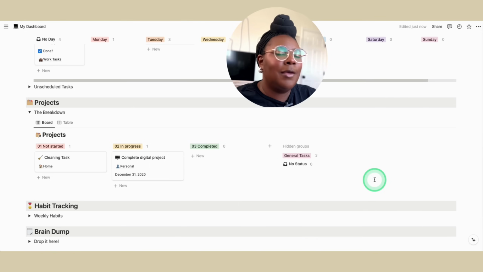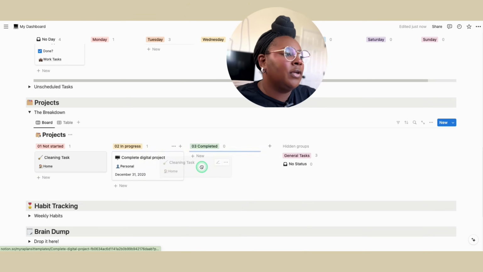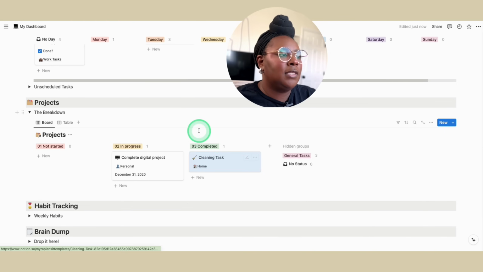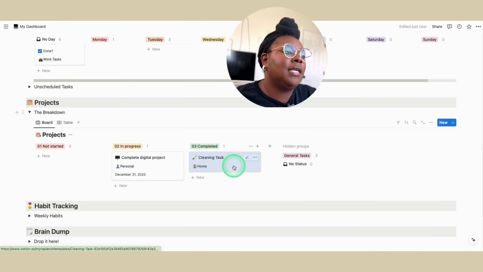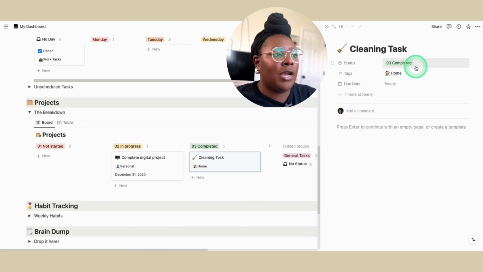Let's say, you know what? We're done cleaning. That project is completely done. Let's click and grab it, put it over into the completed file. It will be sitting there. And if you click on cleaning tasks here, as you can see, the status has changed from me just dragging and dropping it.